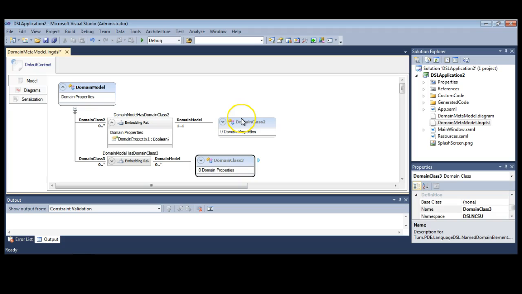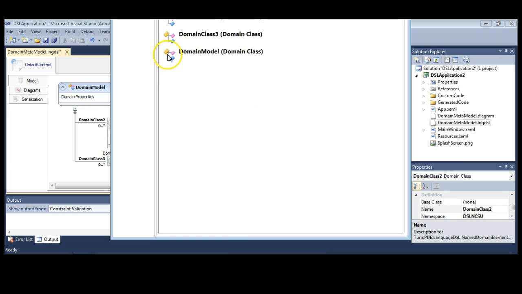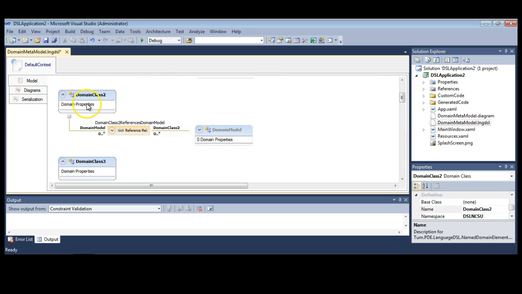The other type of relationship I would have is the arrows. This embedding here are the trees. If I want an arrow, that's a reference relationship. So I'm going to create a new reference relationship to an existing element. I'm going to allow it to reference the domain model. That just allows, if I have domain class 2, I can draw an arrow from there to the domain model.